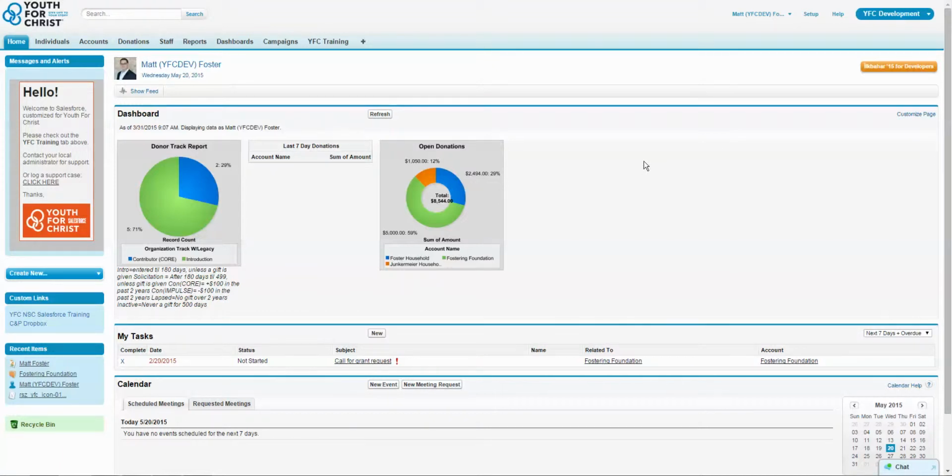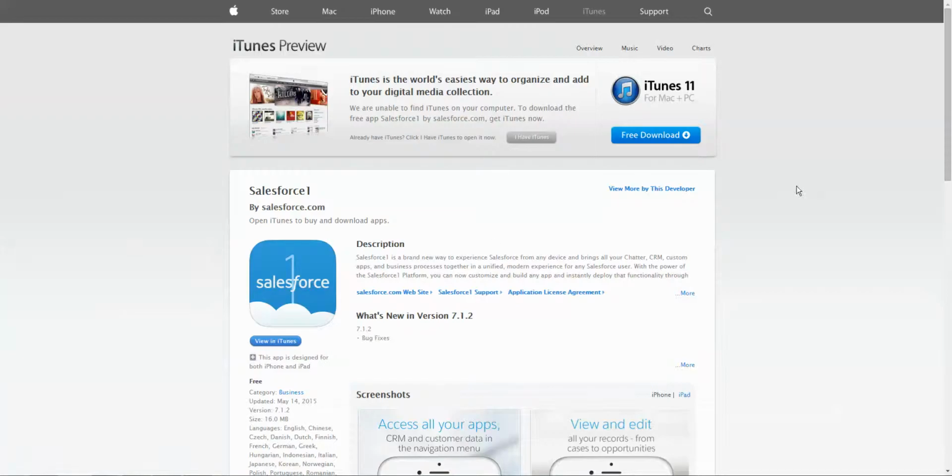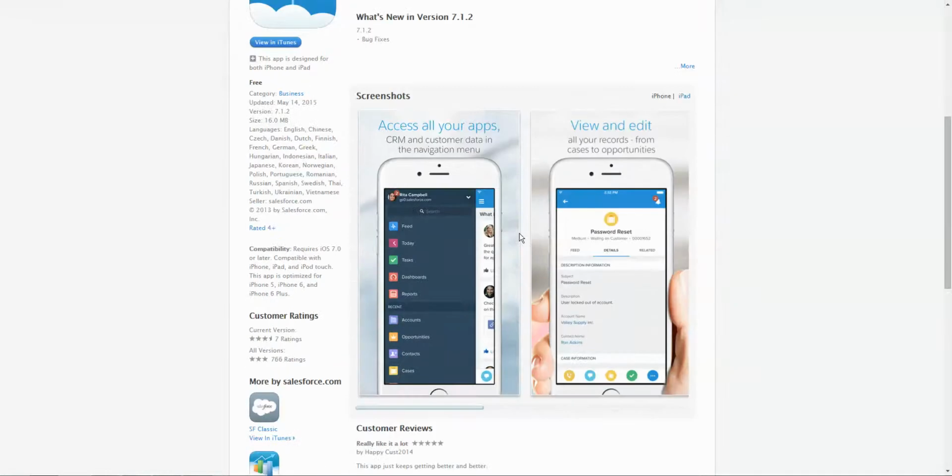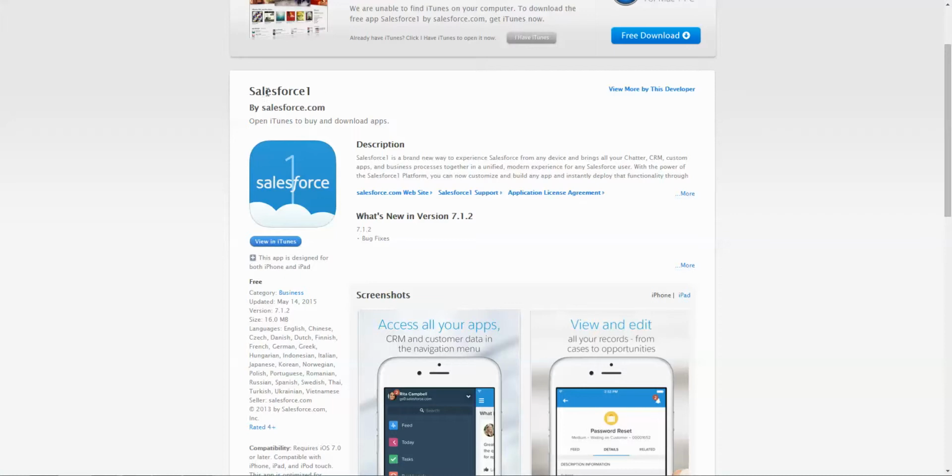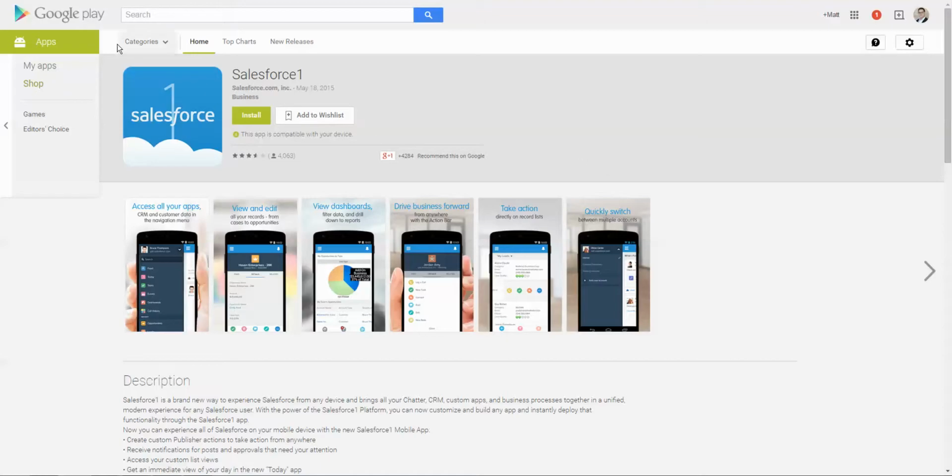Alright, well in this video we're going to cover the Salesforce1 mobile application that's available for Apple iTunes. So if you got an iPhone, you can download it here. Just go to the App Store, type in Salesforce1, look for this logo. You can also get it on Android, so go to your Google Play Store, look for the Salesforce1 app, go ahead and download that. So that is step one in getting the Salesforce1 mobile application on your phone.